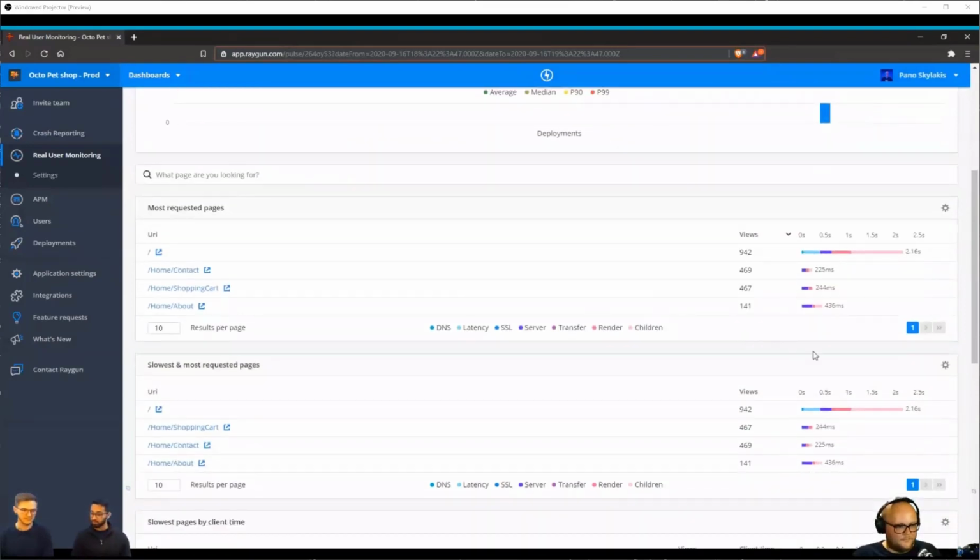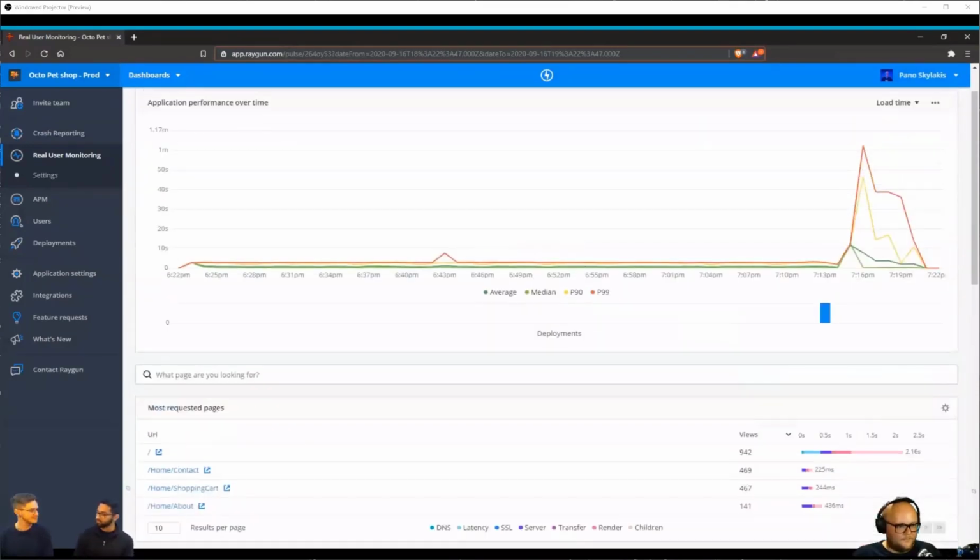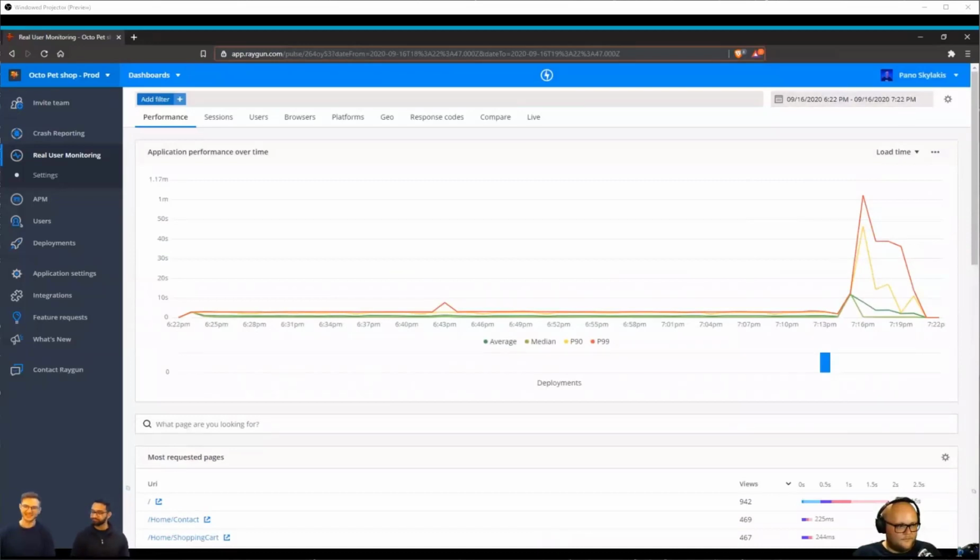So Pano, let's have a look at how Derek's deployment did. Cool, thanks, Krishna. So as you pointed out before, we can see that a deployment's been made, and directly afterwards we've had a spike in load time. So this graph is showing us the general application's performance over time, but we want to look into things a bit further and find out what's actually causing the problem. Because it's good to know that something's happened, but it's even better to know how to fix that, right?